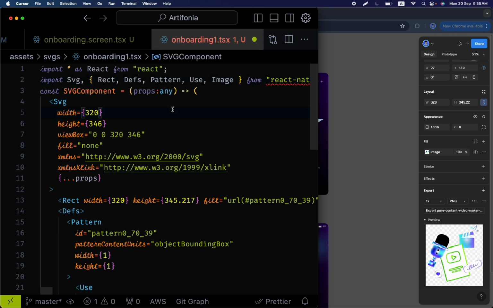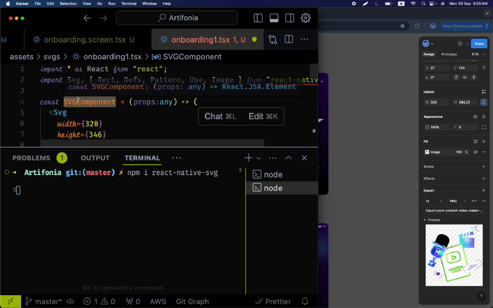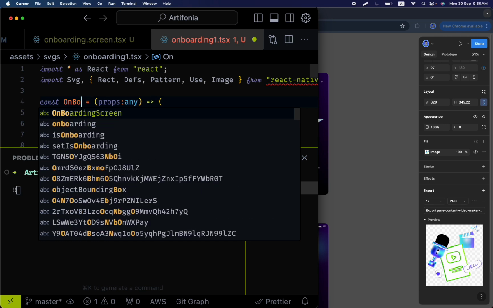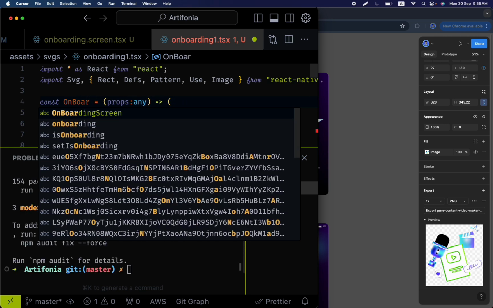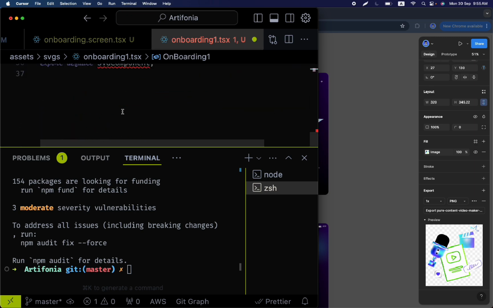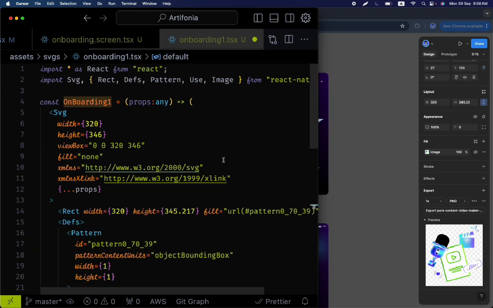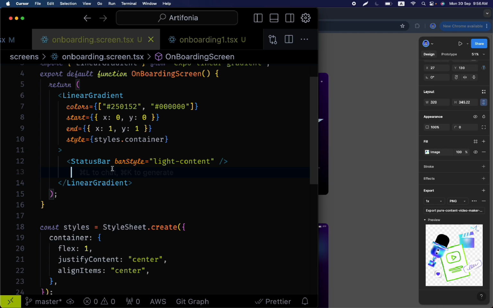And yeah, we need to install a new library right now, which is named React Native SVG. So let's install it right now. Okay, while it's installing, update this name to onboarding one. Yeah, we can write it like this. Fine. And here also. Great. So now we can save it. We can copy this and come back here.